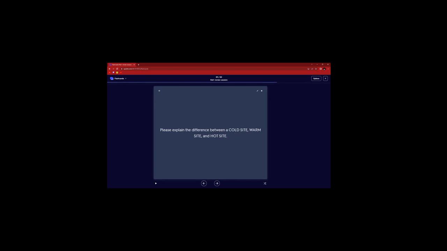Now, the test might also ask you about which one's most cost effective. So cold site will be cheaper, right? Hot site will be more expensive. I had a question like this, and the answer was cloud site.